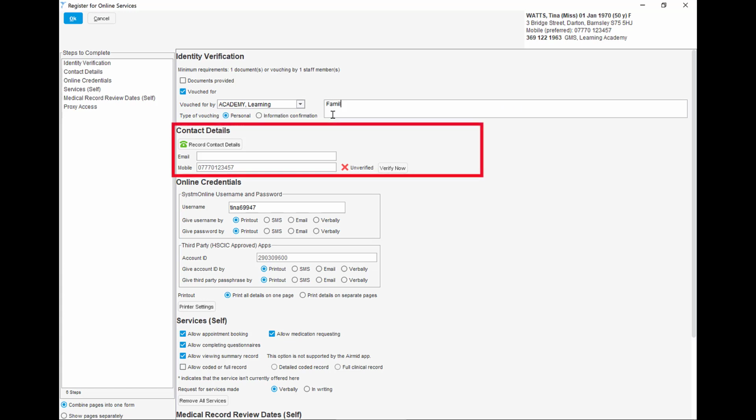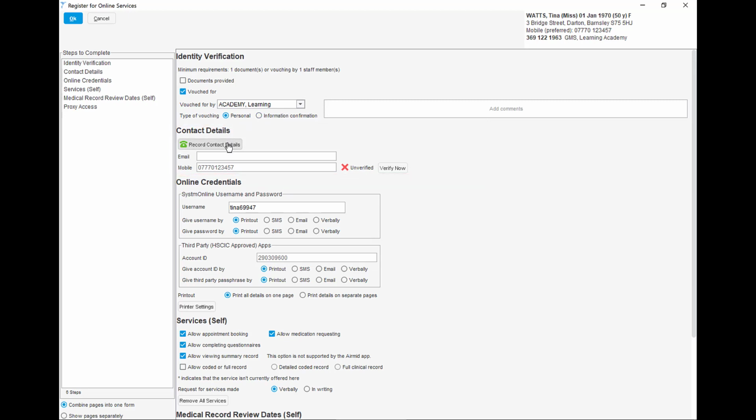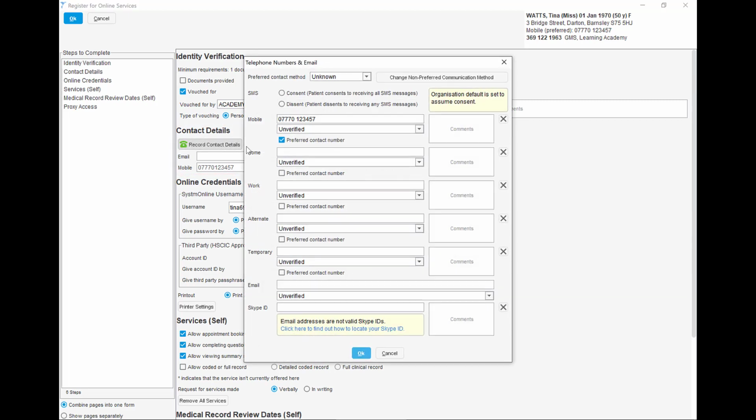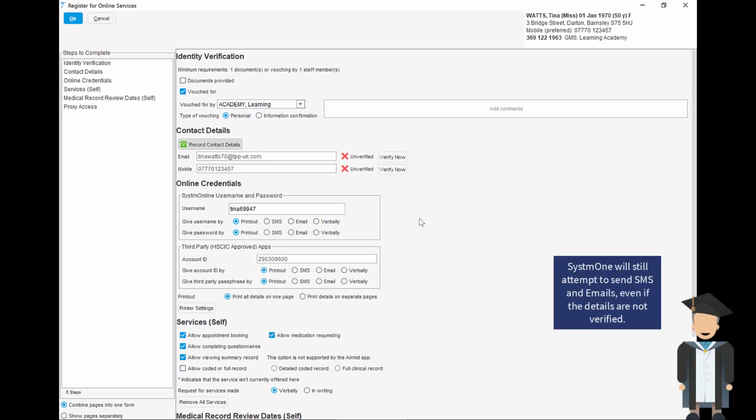The Contact Details section allows us to check and amend the patient's telephone numbers and email address. Because online credentials and other messages can be sent to the patient via email or SMS, it is useful to have the email address and mobile number recorded. And email addresses are mandatory if the patient is going to be using the AirMid application.